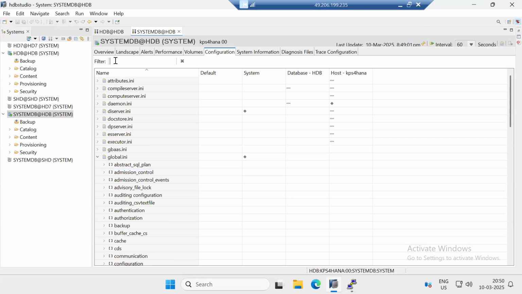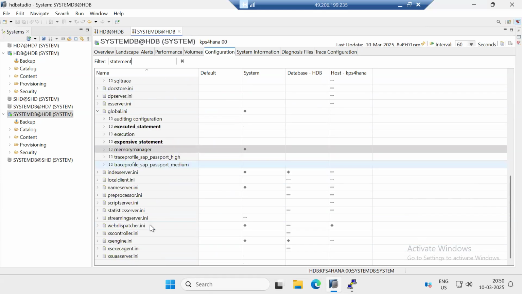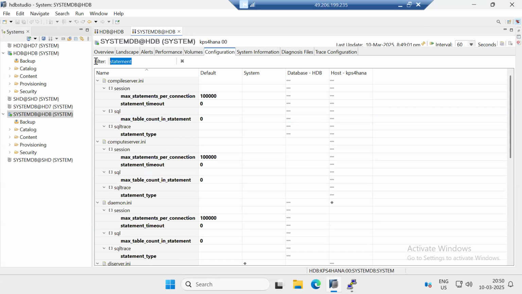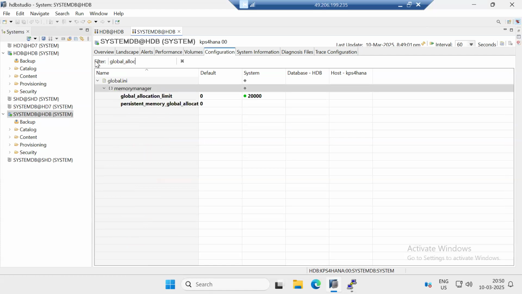If you know something about, suppose, a statement, just filter it out. Then all the statement-related parameters will come into the picture, right? See, all the statement-related parameters are available here. If I need to change the global allocation limit, you can just change the global allocation limit here, right? This way we can make changes to the parameters and everything here.